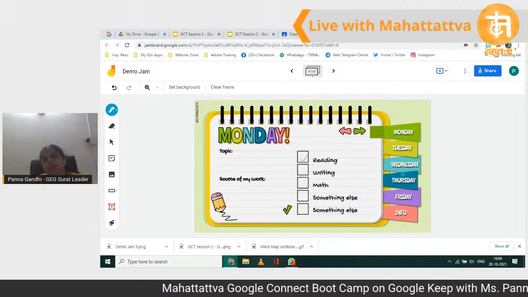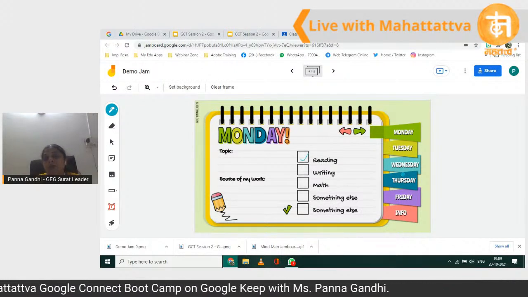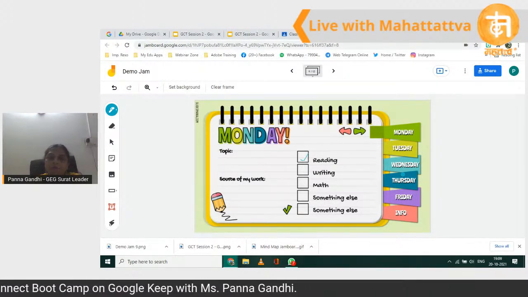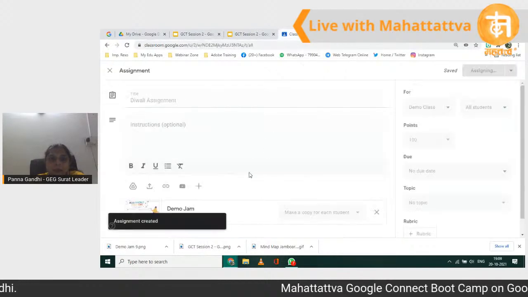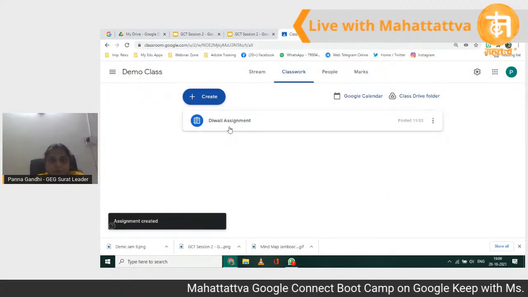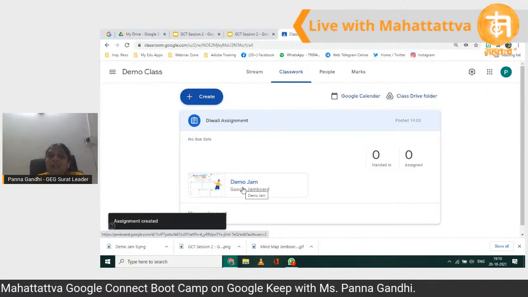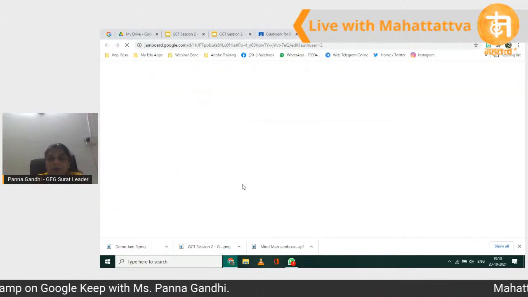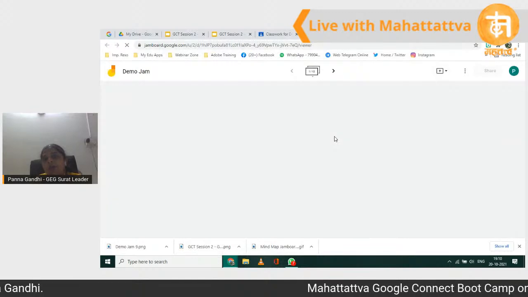And as I said, you can share this complete frame like a notebook in Google Classroom with different pages. And the thing will be there in the classroom. So as I said, this demo, I will show you. This jam is not just one page. It is the entire page. Let me click here and show you that the complete Jamboard, all the frames are there, shared with the students.